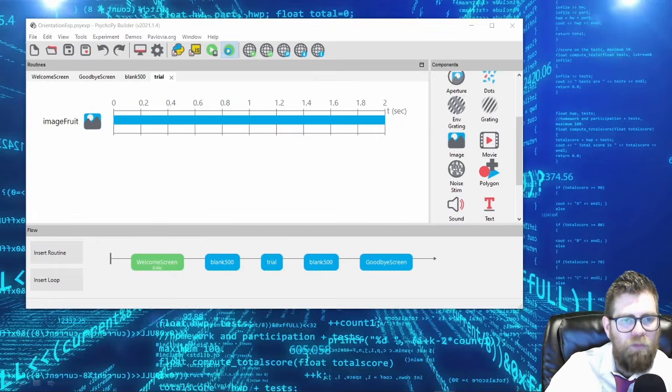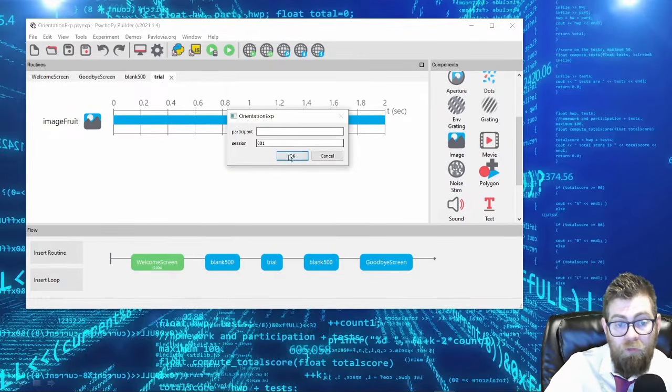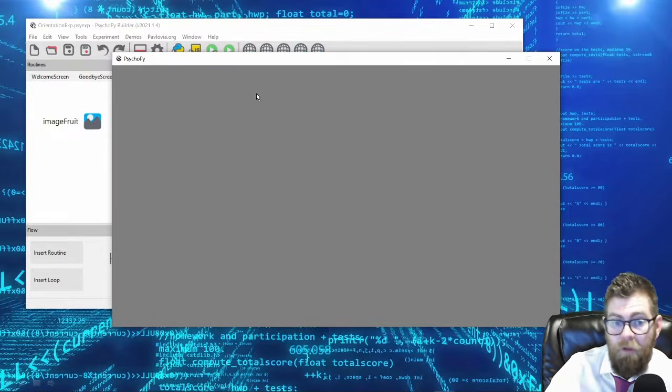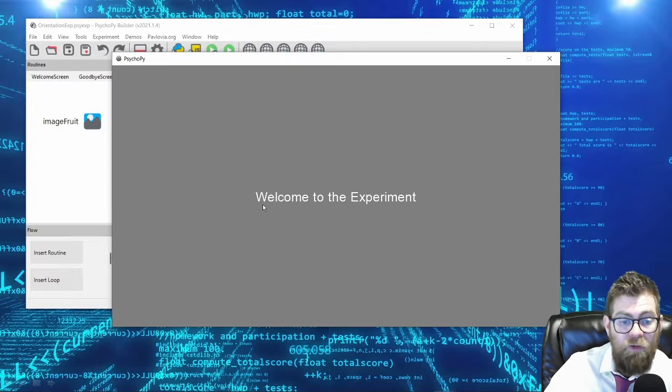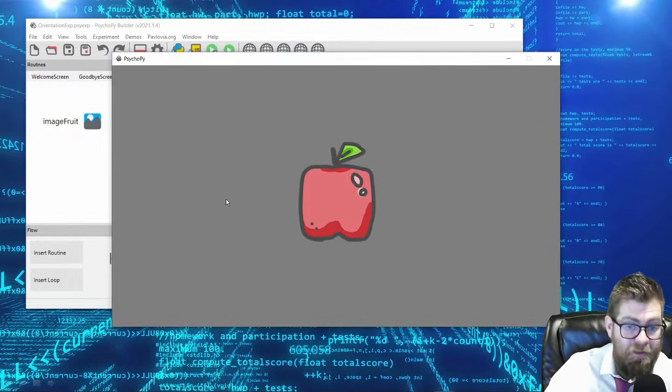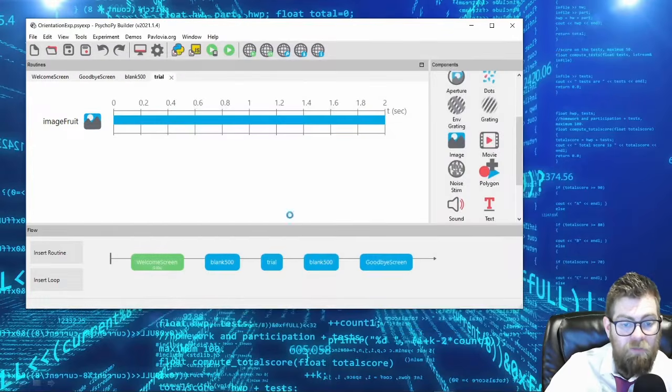So if I were to run my experiment now, what we would see is our welcome message for 5 seconds, followed by our trial, because we haven't done anything with our blank yet. Notice that the text has gotten smaller because I halved the text size, and there is my fruit. So showing stimuli is just that easy.